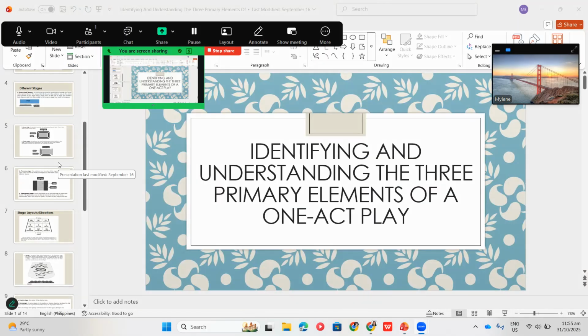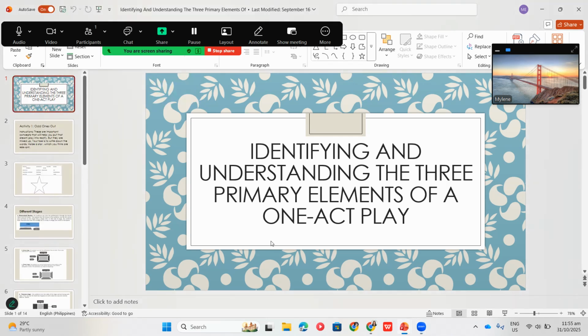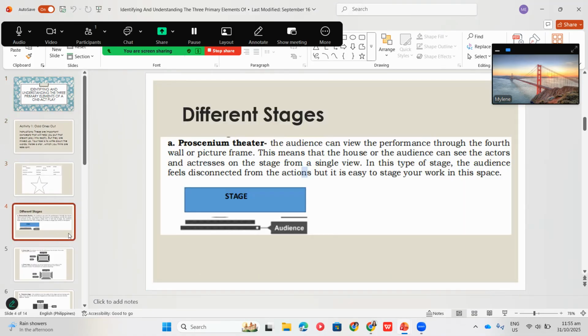As you can see, I'm already sharing my screen. Every time I move and change to another, it will show on my screen. And that's it. That's how easy it is to share your screen for a PowerPoint presentation during a Zoom meeting.